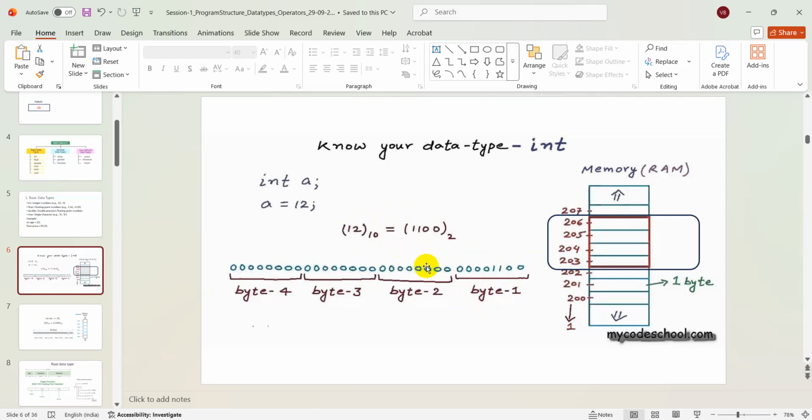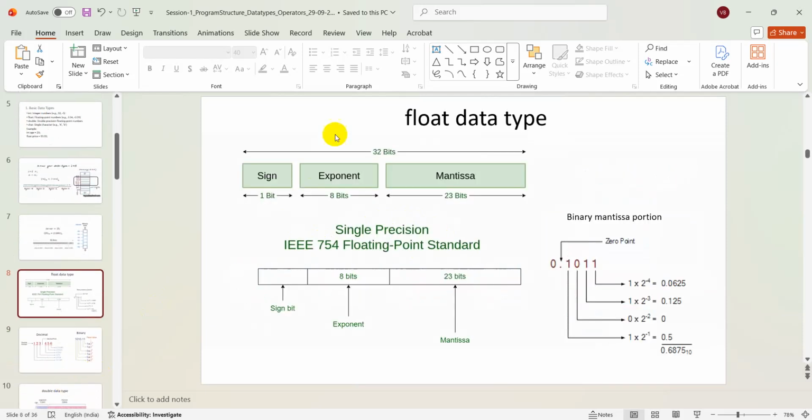So this is an example of an integer data type. Integer data type has only the exponent, there is no mantissa, there is no fraction component of it. Now similarly, let us have a look at the floating point data type. Floating point data type has something to the right of the decimal.